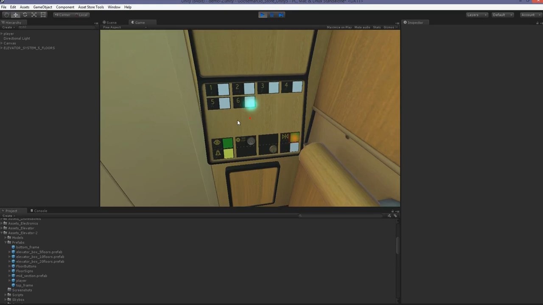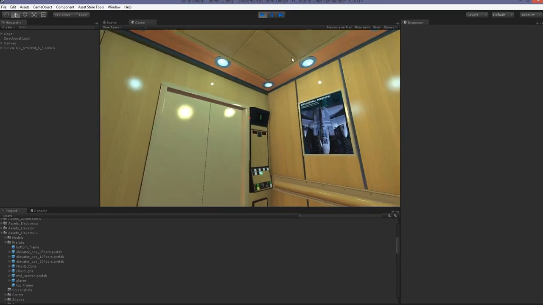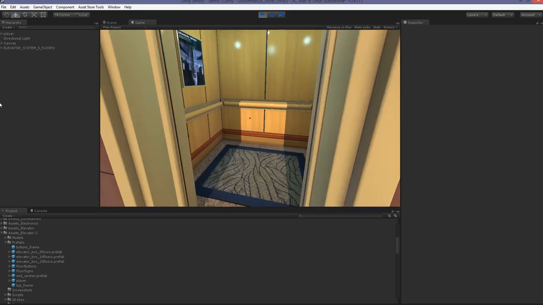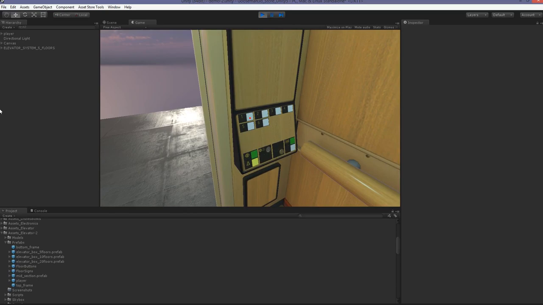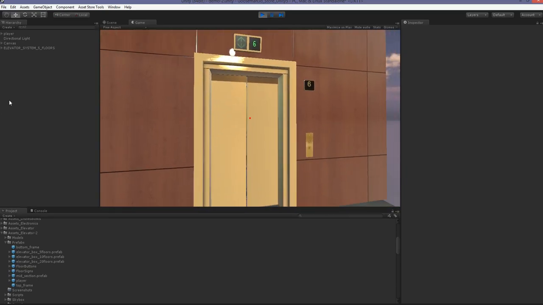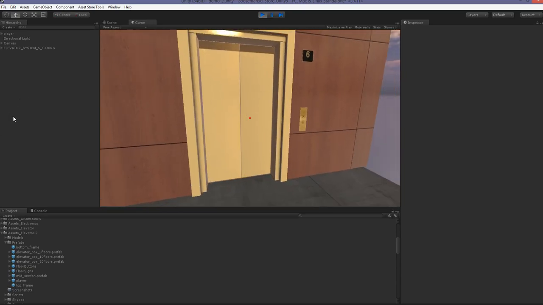And let's test the new floor. Go to floor 6. And there we go. It now correctly moves to floor 6. And then let's test out if it moves back down. Alright, so there you go. That's how you add a new floor.